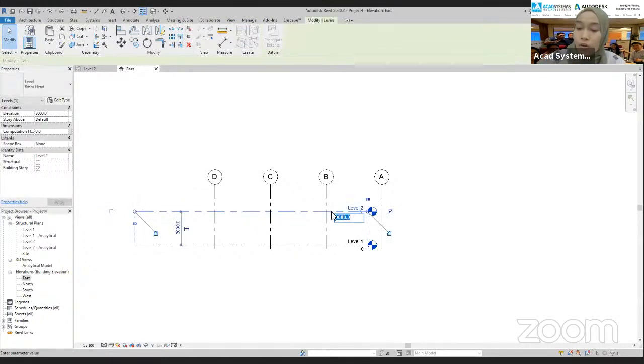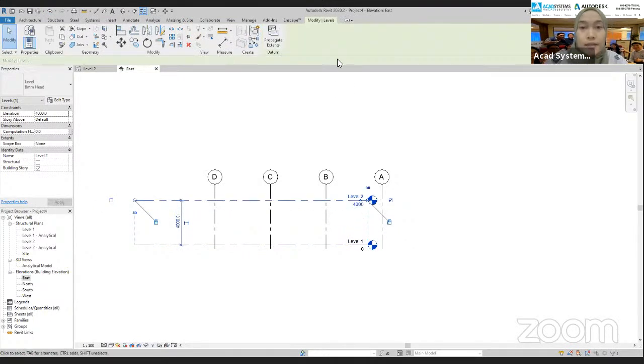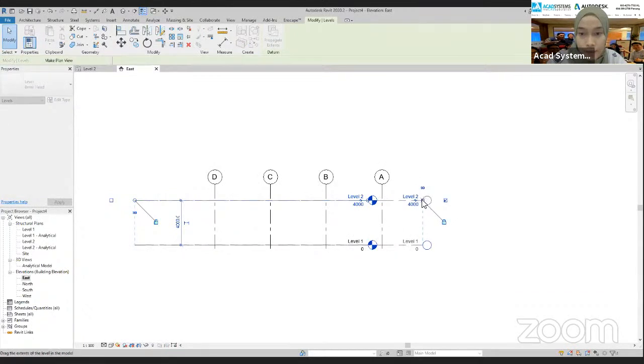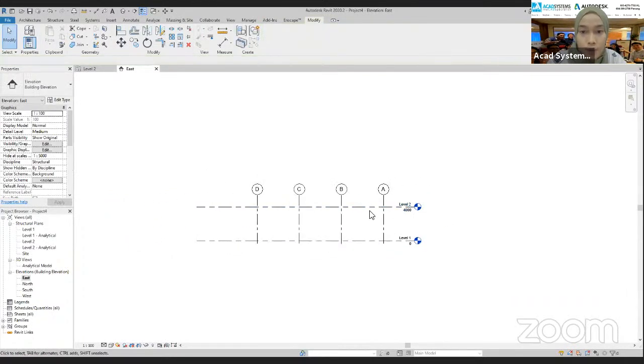I want to have it, maybe we have 4 mm, the level 1 to level 2. Oops, sorry. 4,000 mm. Enter. Alright. So okay. And then just write a bit right here. And then we're gonna add some level.